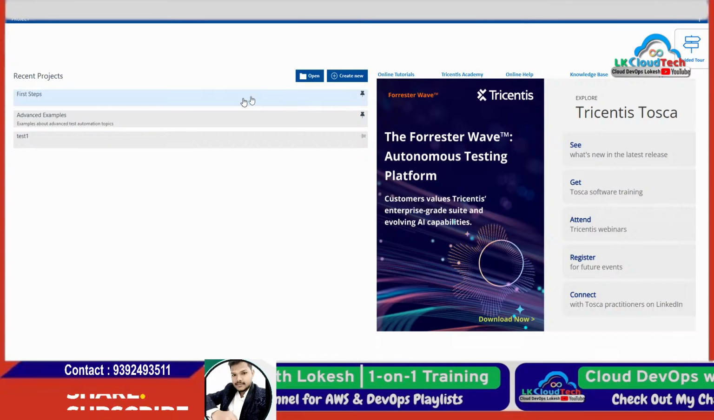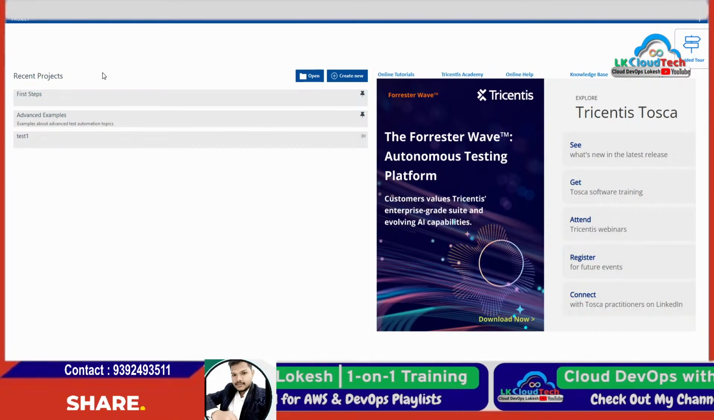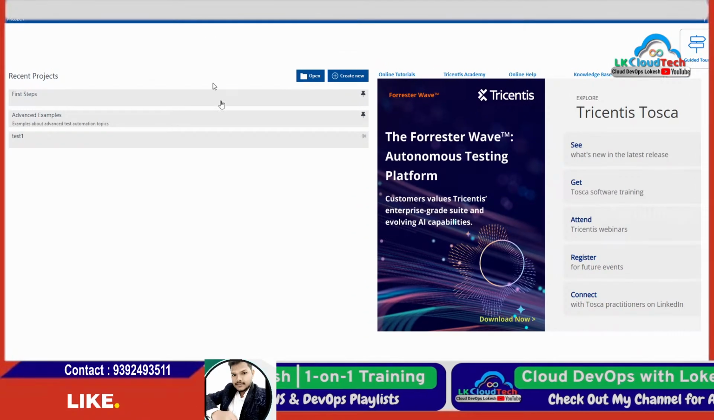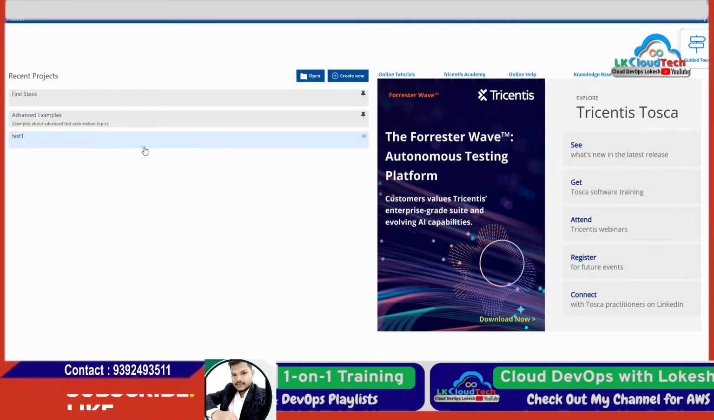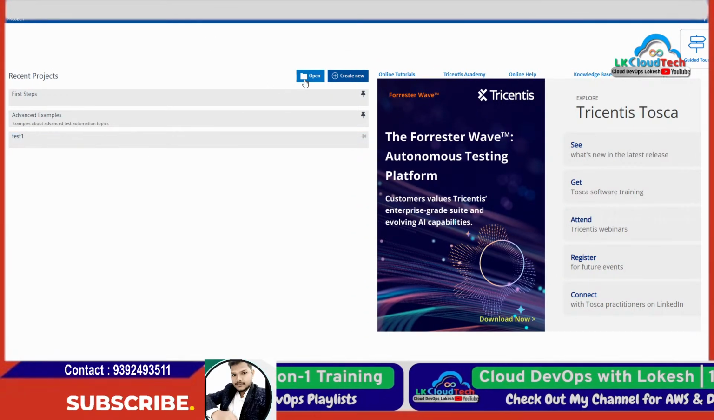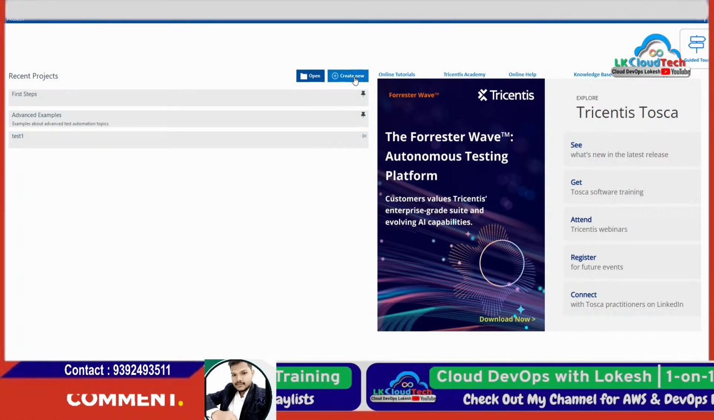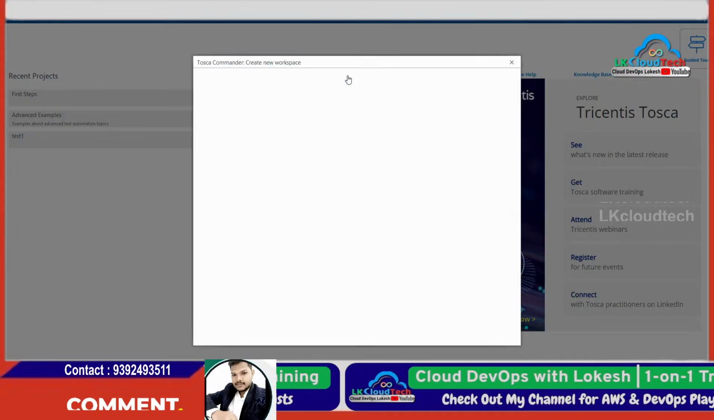Oh, that's good. So it will look like this. So you are a new guy. Initially, if it is an already existing profile, you can use the open button and use it. But you are creating a new project, right? So just click on create new.